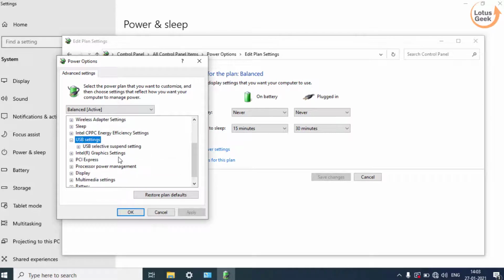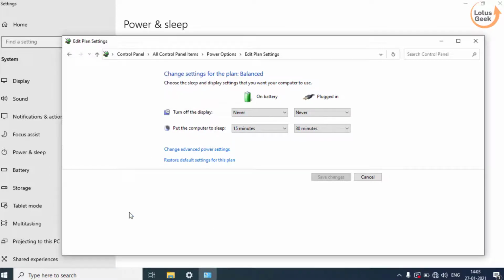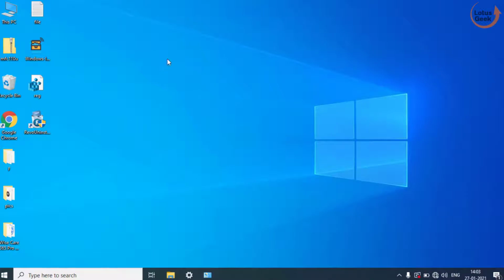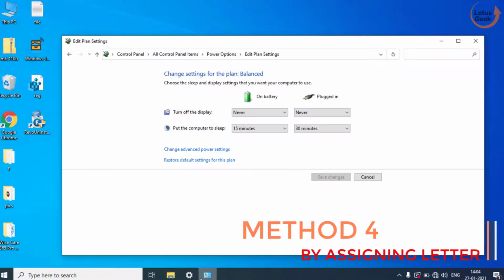Expand it and choose USB selective suspend setting and again expand it. Now here in the Plugged in option, choose the option Disabled. Hit Apply and OK button. Now restart your system and again check if the problem is resolved or not. If somehow it still persists, we are going to proceed to our fourth step.